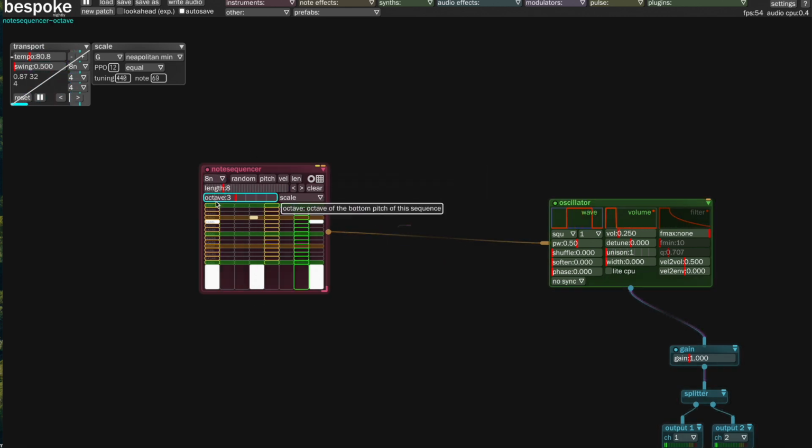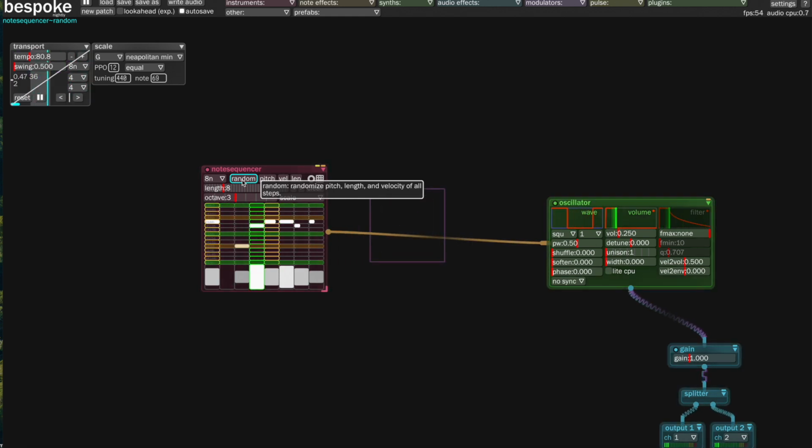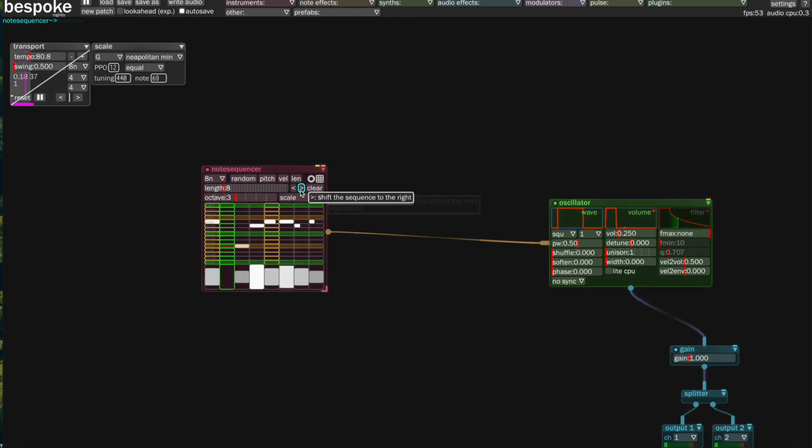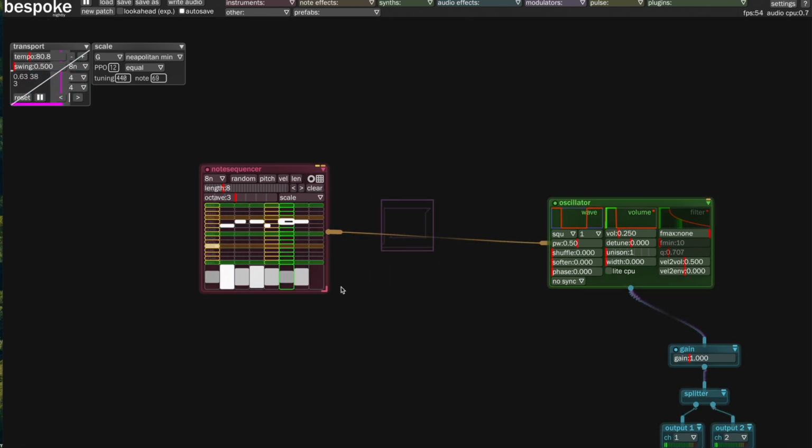Okay. Now we can decide that we don't like that and say, well, give me some random other notes. Okay, we can move notes left and right, sort of. I want it to be a bit faster.